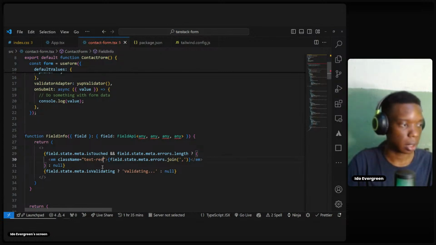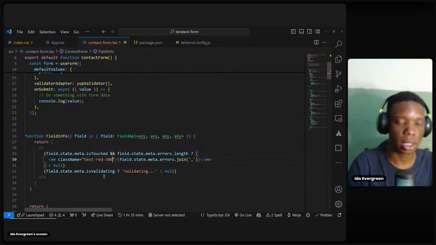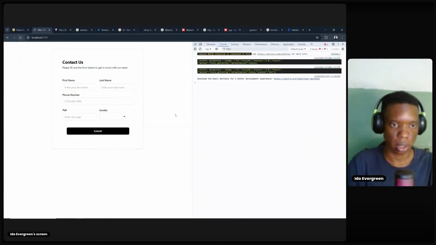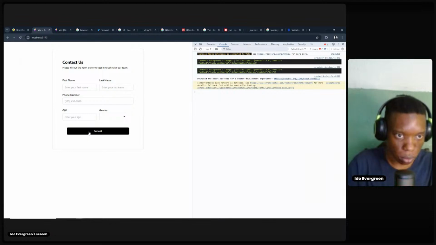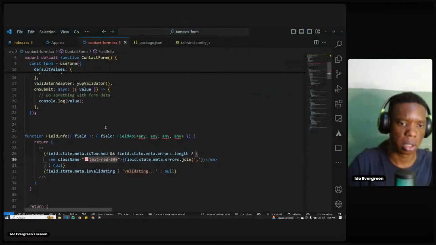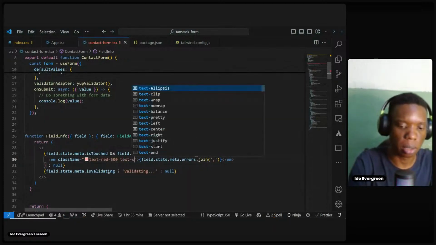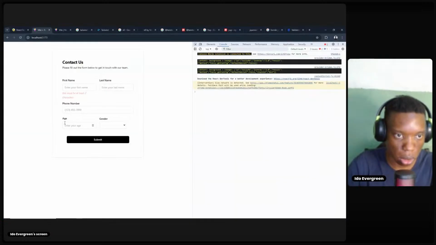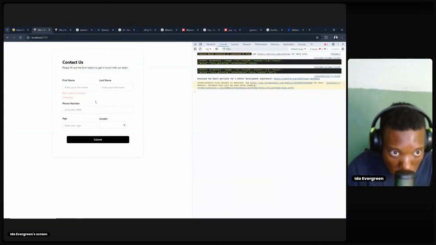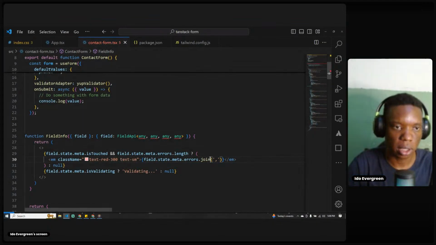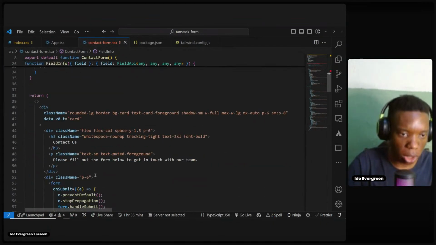Text-red-300. So refresh this guy. Okay, this must be amazing. So let's make this text-sm very small too. This must be 2 characters. All right, so we've done that.